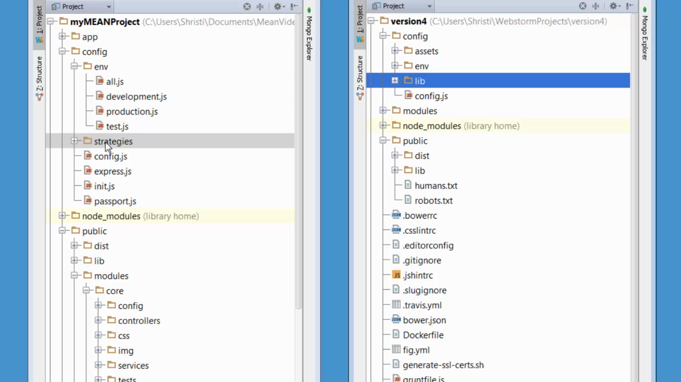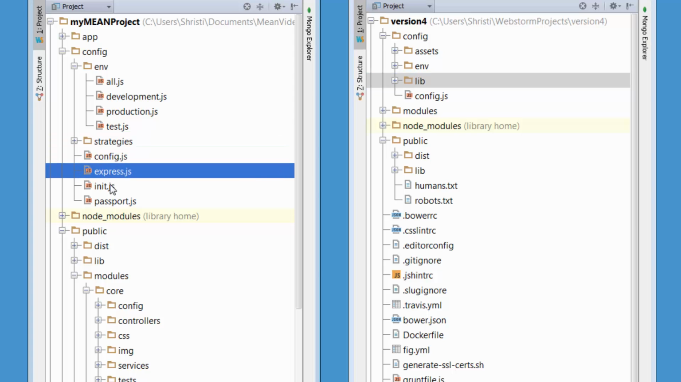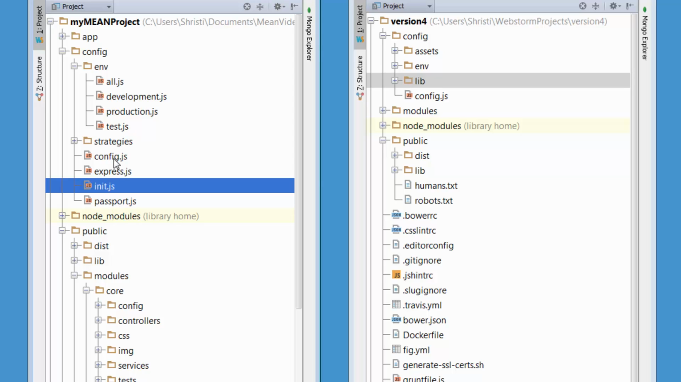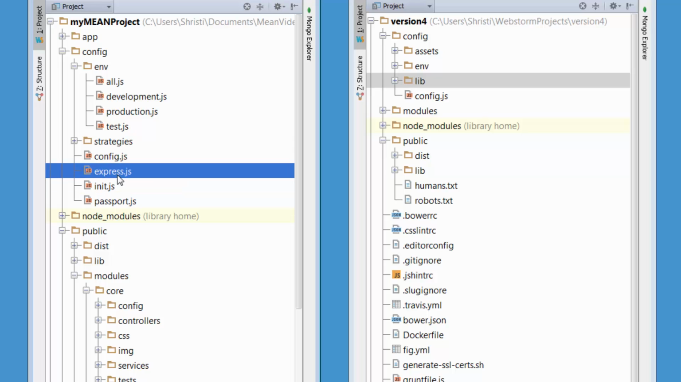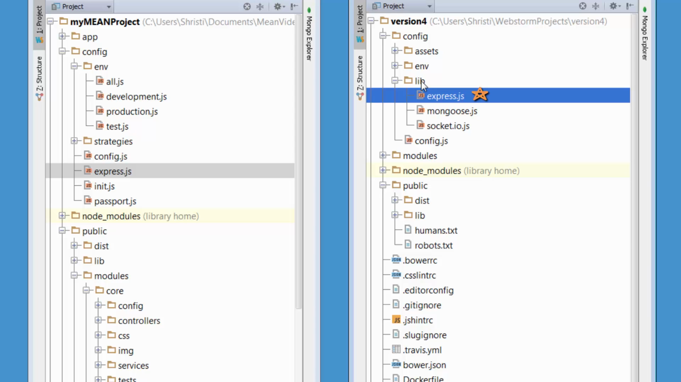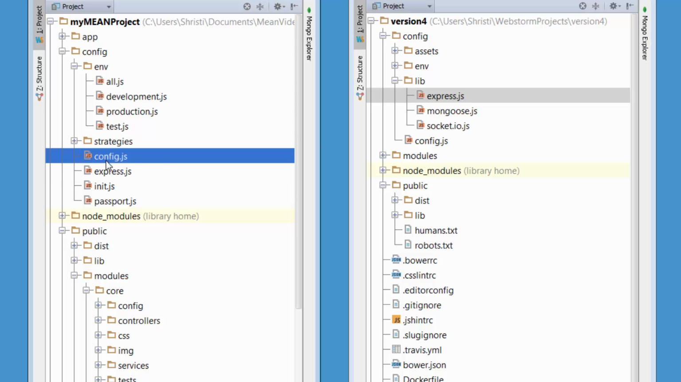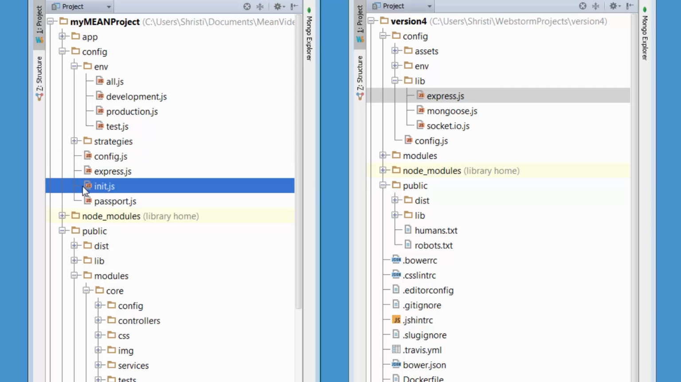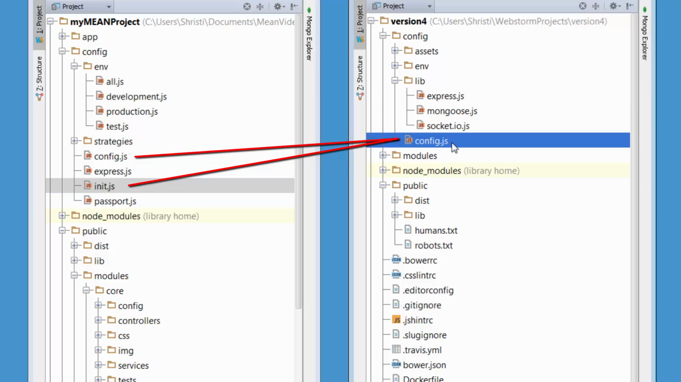So let's have a look at what else we have here. So we've also got this strategies folder, and we've got these four files that we had in the previous version. And what's happened is Express, for example, has moved across to library. So it's moved into this lib folder. Mongoose has got its own folder, so that's a new one. And Socket.io has been introduced as well. So that's pretty handy. And pretty much these other files like config and init have been combined and they've been moved into this config.js file. So there's been a few changes behind the scenes, but a lot of what you used to have still exists in some way in the new version.